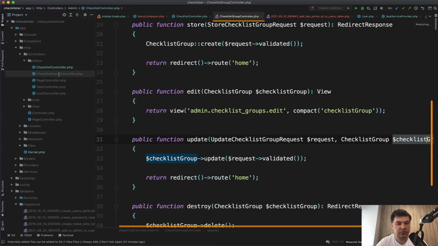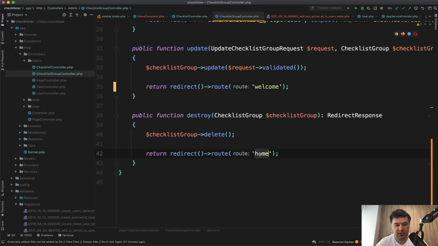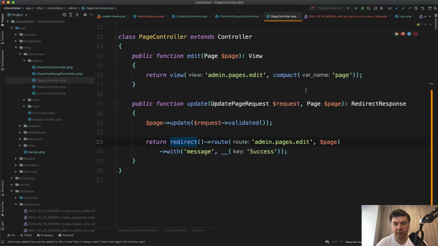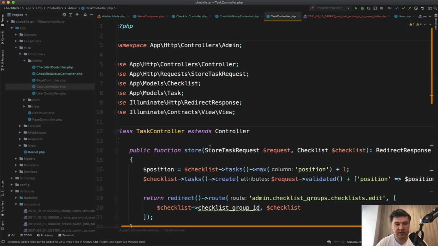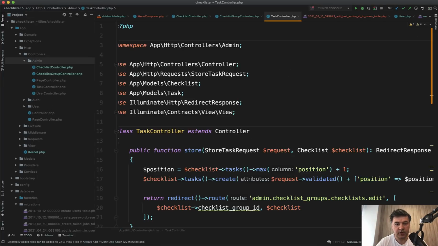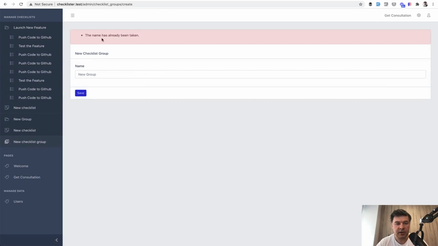Okay, so checklist controller here. Maybe there's a multi-replace in PHP Storm, but I think I will do it quicker manually. Okay, it doesn't contain home. Let's check home. Nothing found. Okay, so let's continue that again. The name has been already taken, but we do have new checklist group.